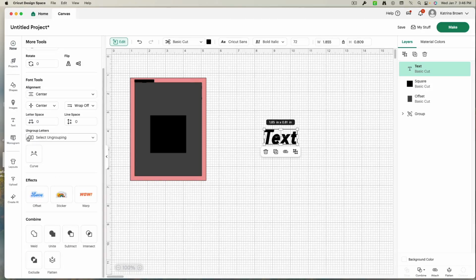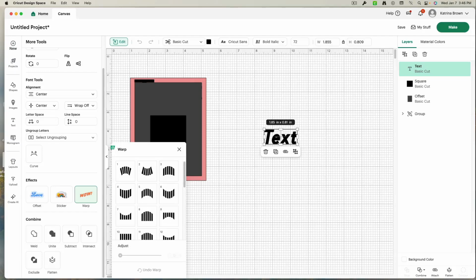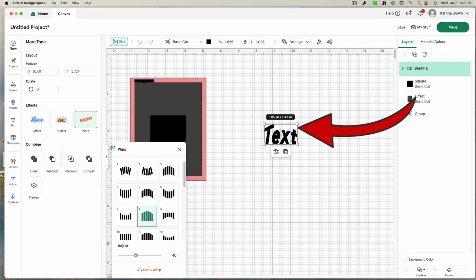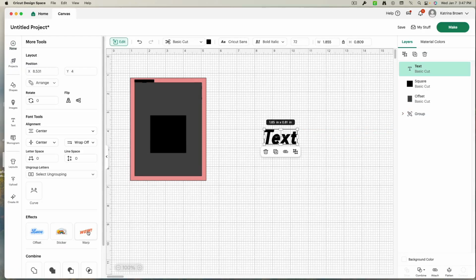And now we can do our curve and we can do our warp. All right, so what's our warp? Let's see. This is where we can come in and we can choose one of these warp options. See how it warps it? All right. Okay, so we're going to undo warp. So that's what that warp is.